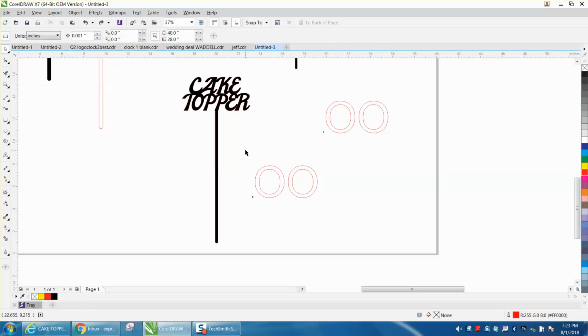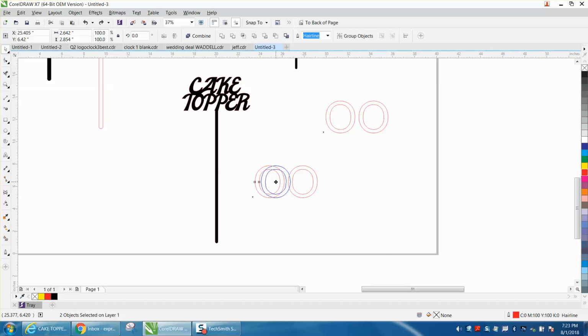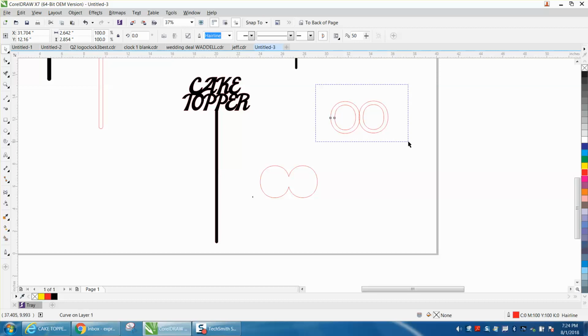Select them all. Get them to nudge. Now weld this and see what happens. Your inner part goes through. It goes away. So you need to go Control K first. And then Control Q, which breaks it to a curve. And then just nudge this one over. And now when you weld it, that center part will stay.